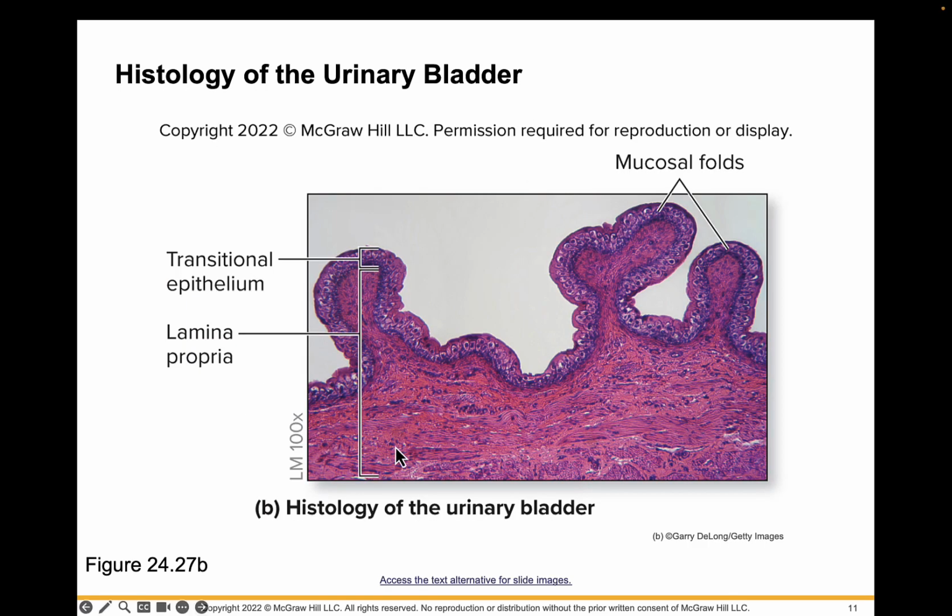Now here, once again, we can see the histology of the bladder, and the main characteristic of the mucosa is going to be that transitional epithelial tissue that allows the bladder to actually expand. We can also see the mucosal folds, which will allow for a greater volume of urine to be held by the bladder itself.